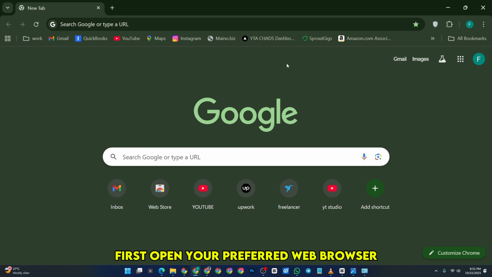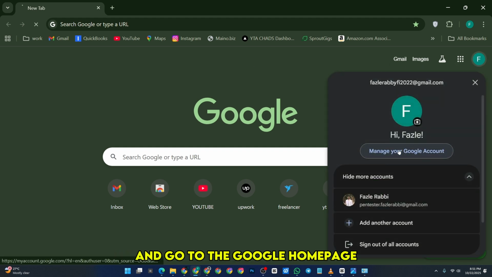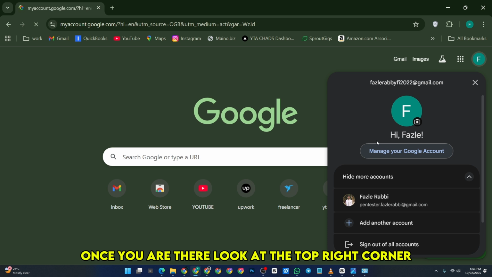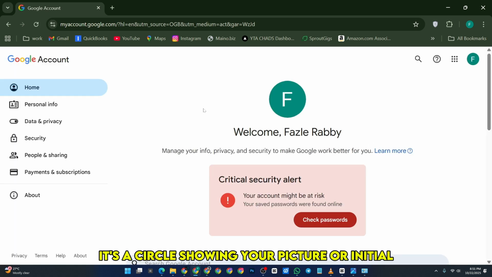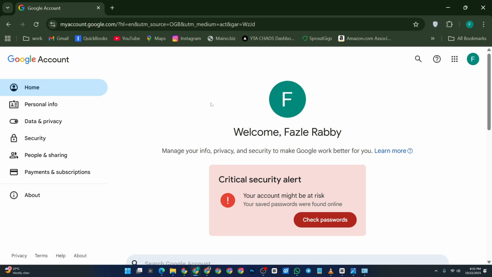First, open your preferred web browser and go to the Google homepage. Once you're there, look at the top right corner and click on your profile icon. It's a circle showing your picture or initial. From the drop-down menu, click Manage Your Google Account.